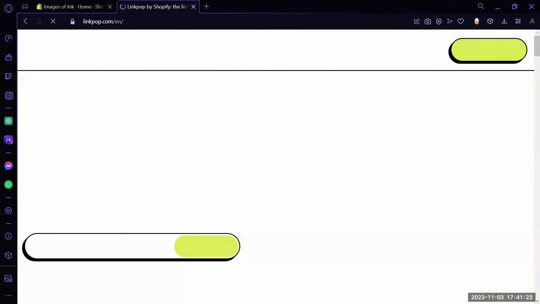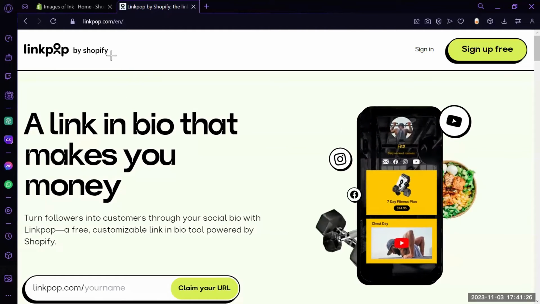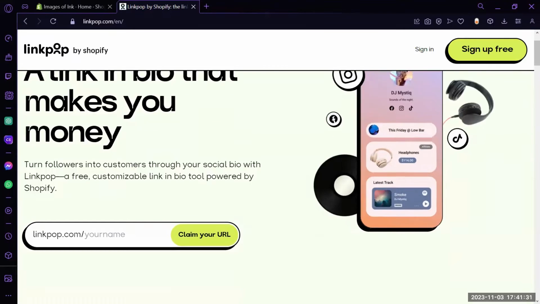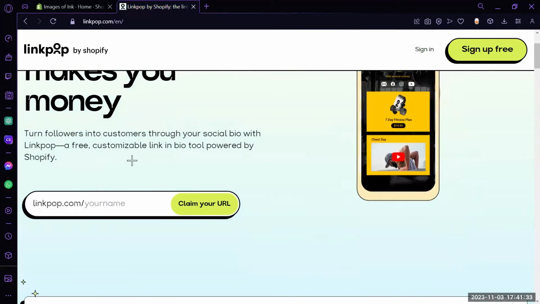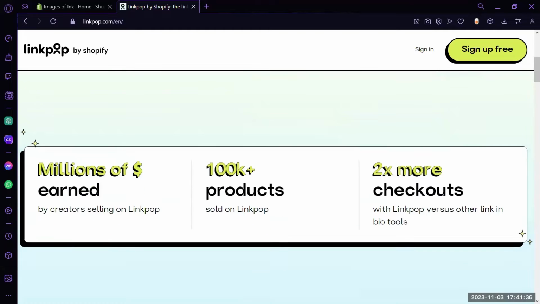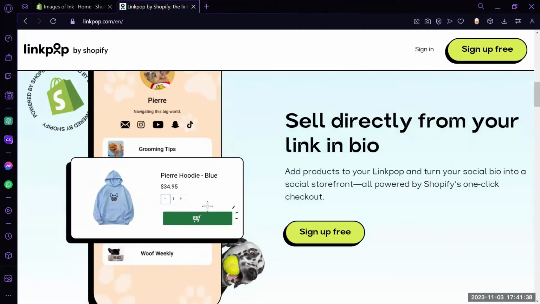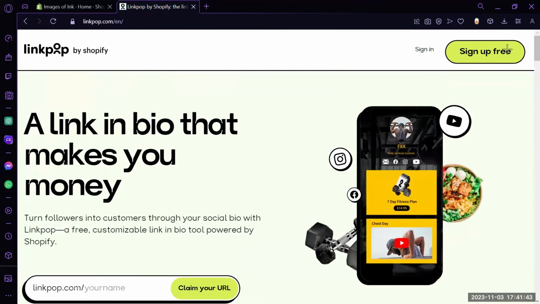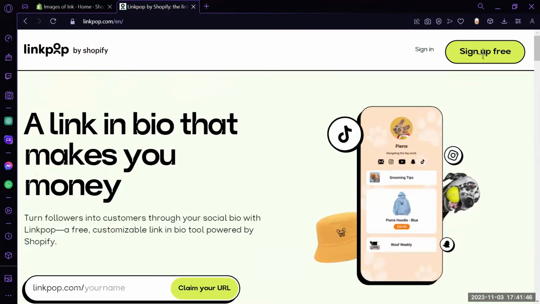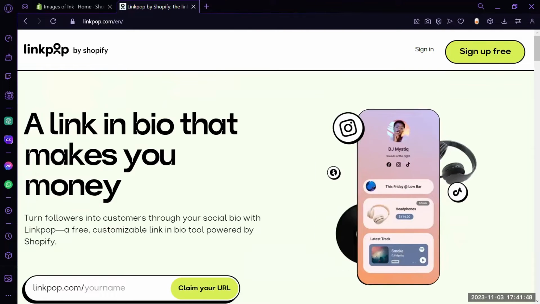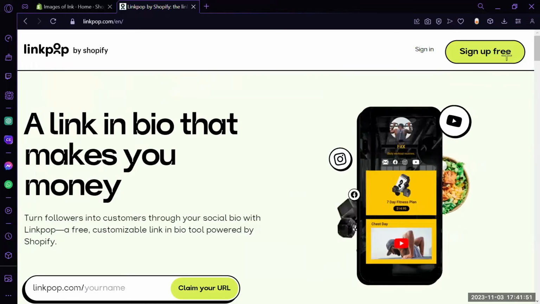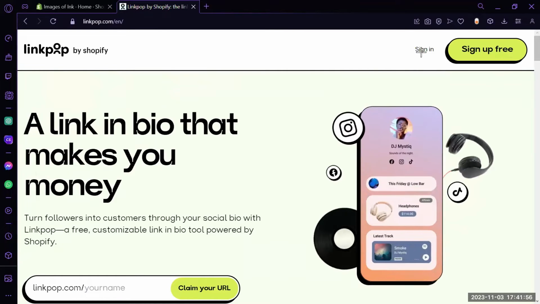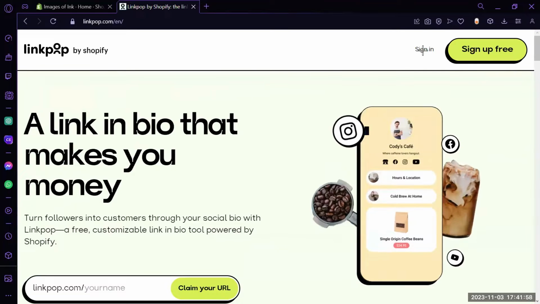linkpop.com. And LinkPop is a link in bio app created by Shopify. So like I said, you do have to have a Shopify account to connect, but you don't necessarily have to have a full paid version of that, if that makes sense. When you first come here, you are able to sign up for free if you don't have one. And then if you want to make it shoppable, you will have to pay a fee. I think it's about $5 a month if you use the basic Shopify version. Or you can sign in if you already have a Shopify account.